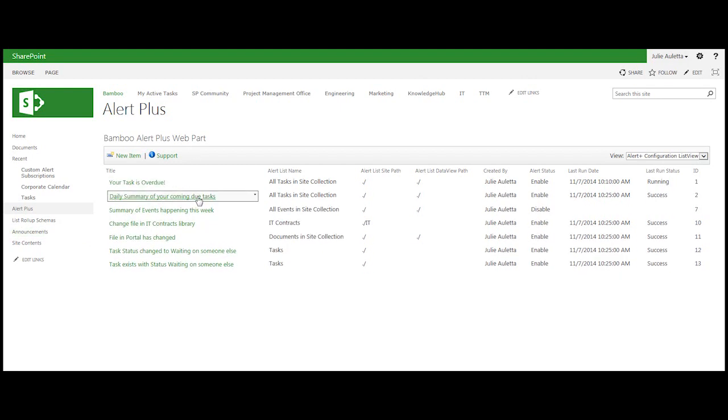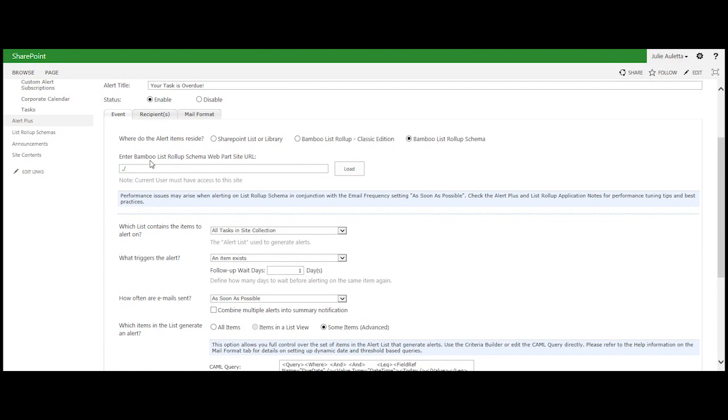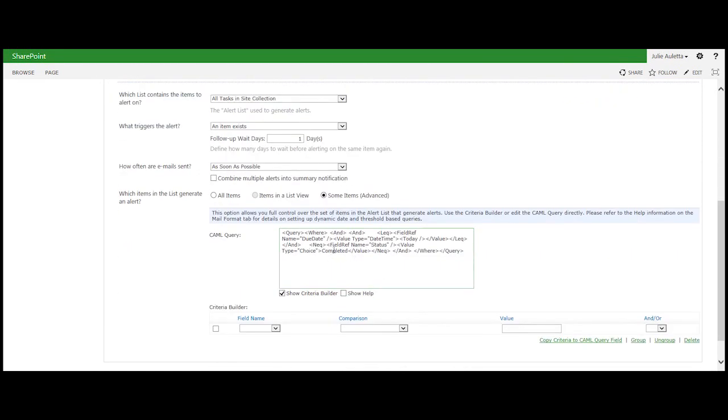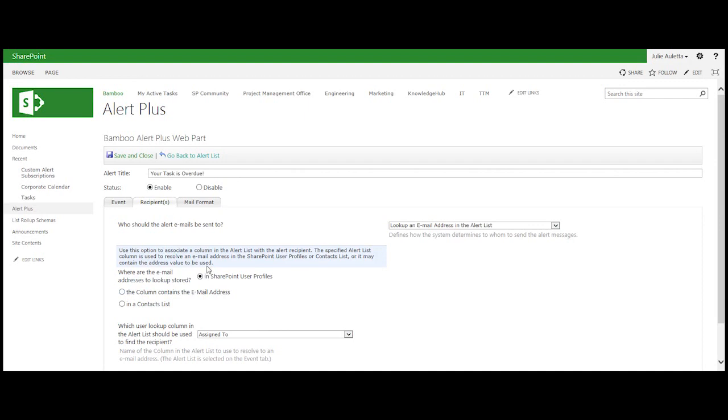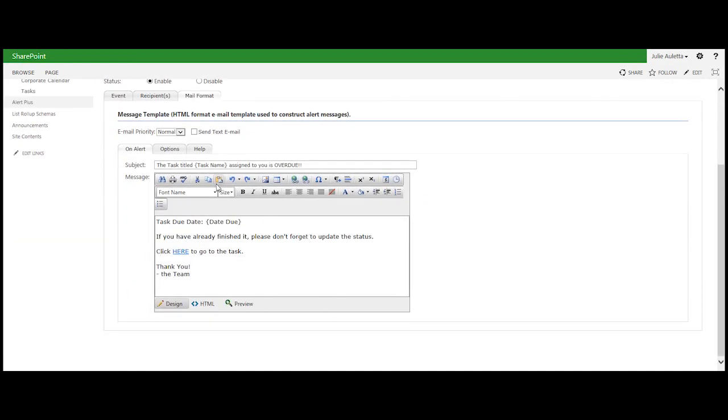Let me show you how this particular alert is configured. This one is configured for when the task is overdue, so we're looking at the due date is less than today, and the status is not equal to completed. We build the criteria this way using the criteria builder, or you can write CAML if you want to. We specify the recipient, and then we also specify the mail format. In the mail format, I can use tokens from the alert item, so I can include a lot of information in that email.